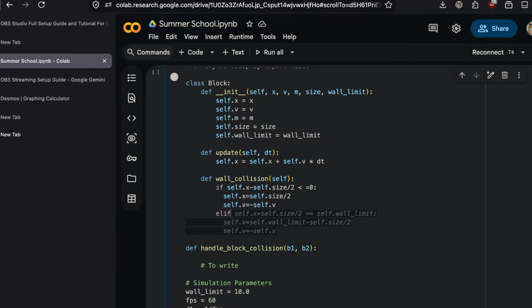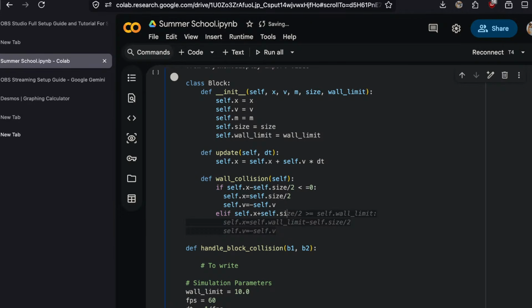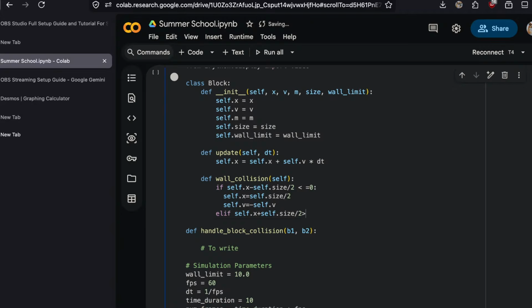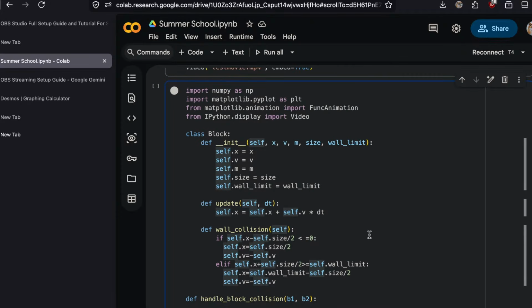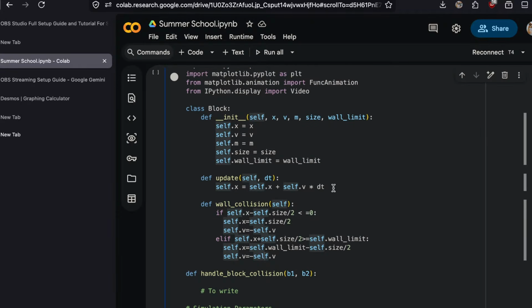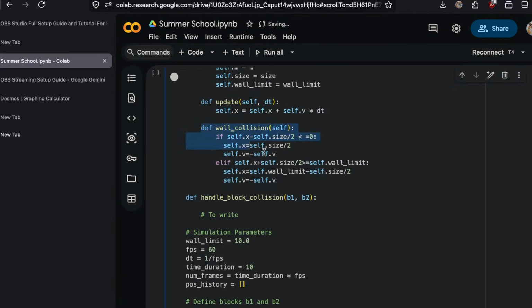Else if self.x plus self.size divided by 2 is greater than or equal to self.wall_limit, again I have set it so that the block will be exactly flush against the right wall, and self.velocity is going to be negative of self.velocity. What is wall limit defined as? Wall limit is defined as just the space in which our blocks are going to be colliding with each other, just the window. So this is our first part. We have filled in our first part of code.